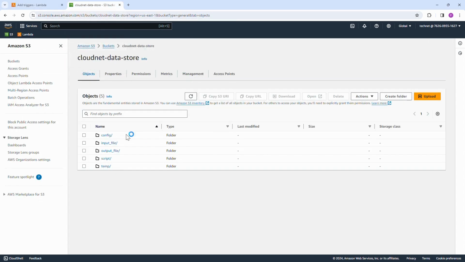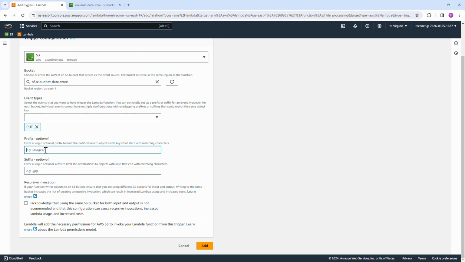So let me quickly go over to the S3 bucket and show you what folders we have got. For this demo purpose, we will be using the same S3 bucket. There are no different buckets for input and output folder. Within the bucket called CloudNet Data Store, we have input file. This is where we will be placing the file. And then there is an output file. This is where Lambda is expected to copy the file. So let's go ahead and set the prefix to input underscore file.